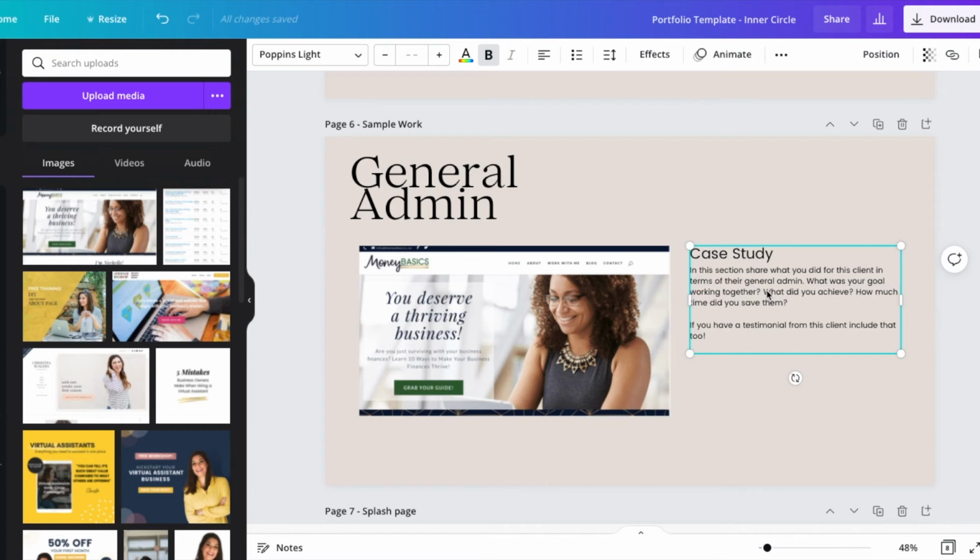In the case study, what you can include is, what were your goals working together with this client? What did you achieve with this client? What specifically did you do for them? Were you calendar managing? Were you inbox managing? Were you doing customer service? And then showcase some results. How much time did you save them? How much money did you make them? How many client relationships did you build with them?